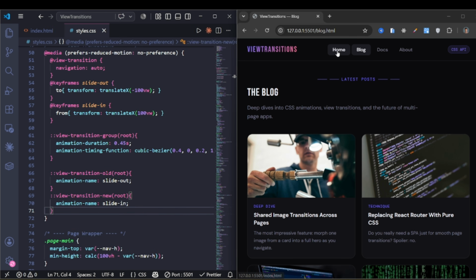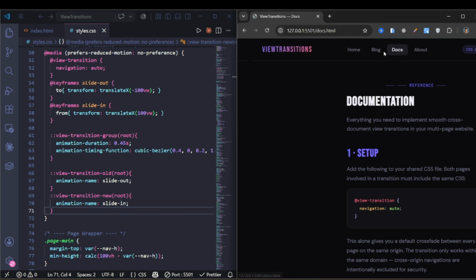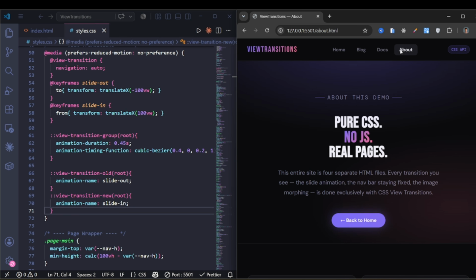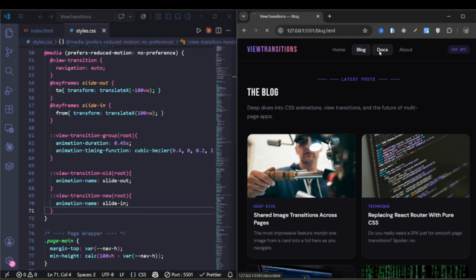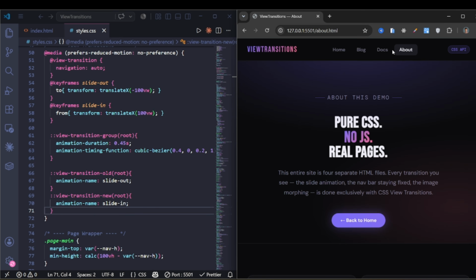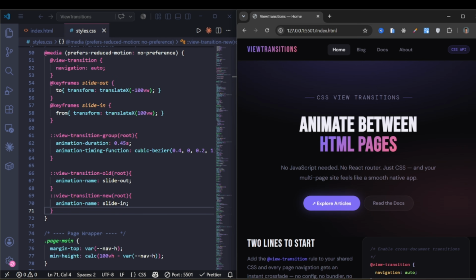And look at that. Single page app feel. Zero JavaScript. Completely separate HTML files. Here's something that bugs me. The navbar slides off screen even though it's identical on every page. It shouldn't move. Only the main content should.